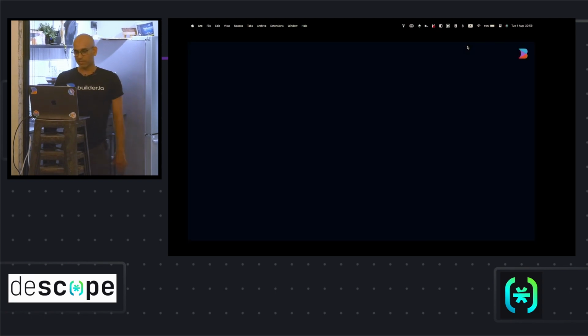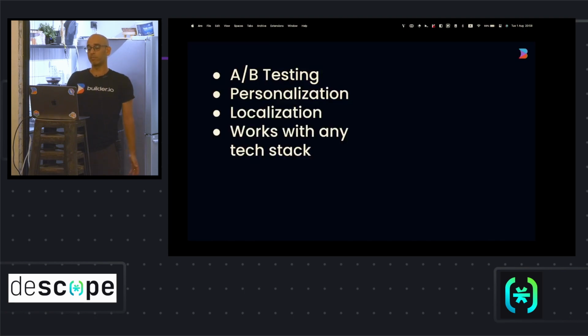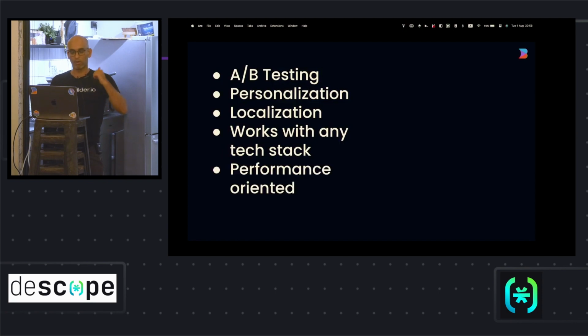But besides that, you can also do A/B testing inside of Builder.io, so you could have different kinds of things. You can have specific sessions that you can personalize, do A/B tests on. You have localization built in. It works with any tech stack, like I mentioned. Doesn't matter if it's Next.js, SvelteKit, Remix, Qwik, whatever. It is performance-oriented. Everything is rendered and fully optimized to run the best it can on your tech stack.